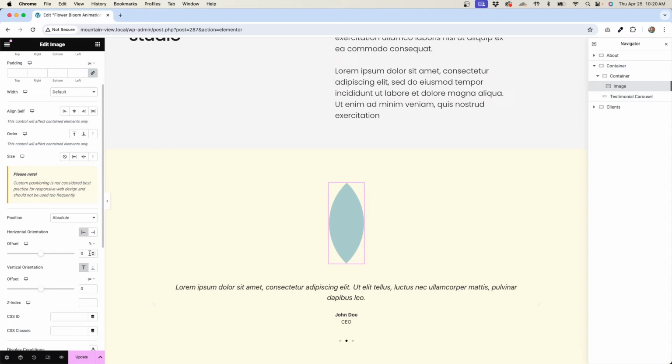I'm not 100% sure why Elementor does it this way, but I found that the only way I can get the centering to work right is if I do this. If you know the reason behind this, please leave a comment down below so I can learn, but I found that there's this weird little glitch with Elementor when you do the centering.